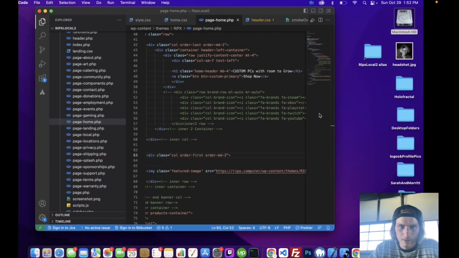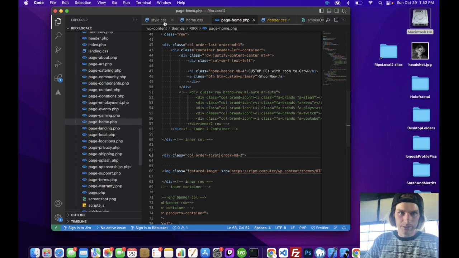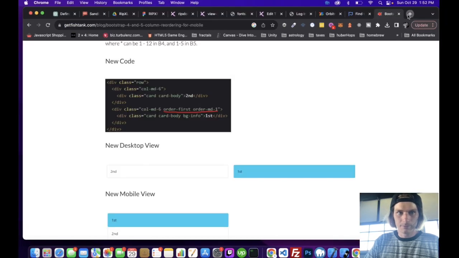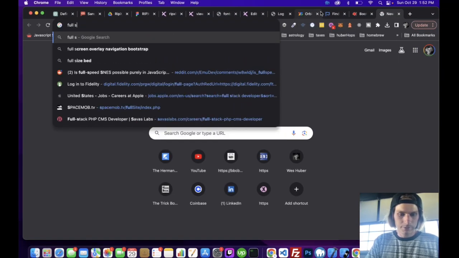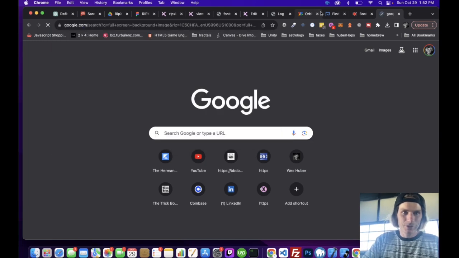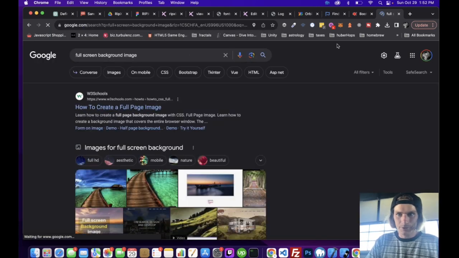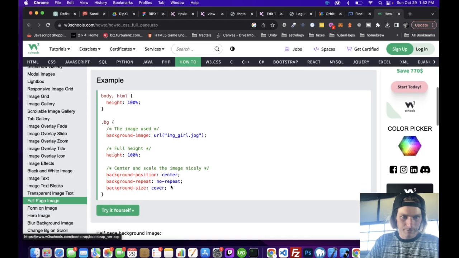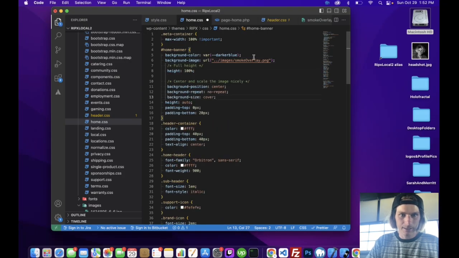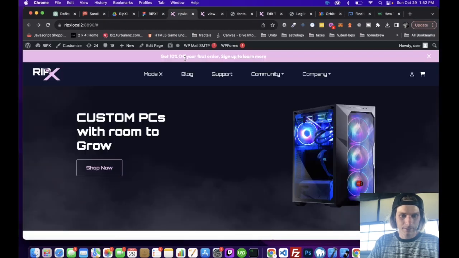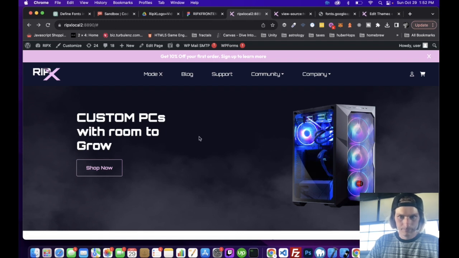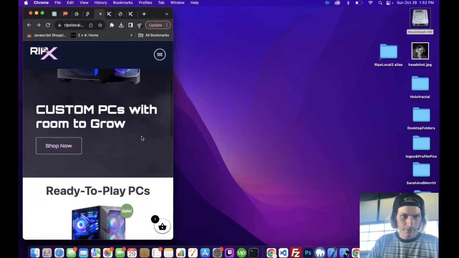Yeah, we just defined it. So let's do full screen background image. Yeah, W3Schools has got us. Something like that. Let's see what this looks like. There we go. There we go. That looks good.